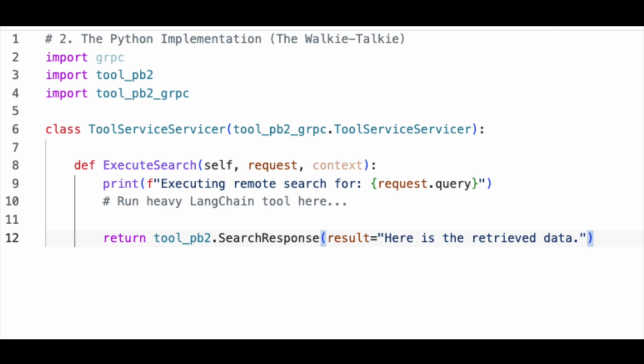Now look at the Python code here. When you compile that .proto file, it generates a Python class. All you have to do is override the ExecuteSearch method. It looks exactly like a standard local Python function, but it is not. When your FastAPI orchestrator calls this, the data is compressed into binary, blasted over an HTTP/2 connection, executed on a completely separate server, and the result is fired back instantly. No JSON passing overhead, no standard HTTP headers weighing it down, just raw walkie-talkie speed.